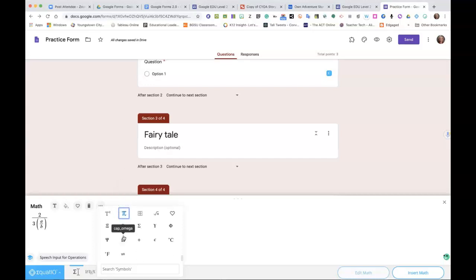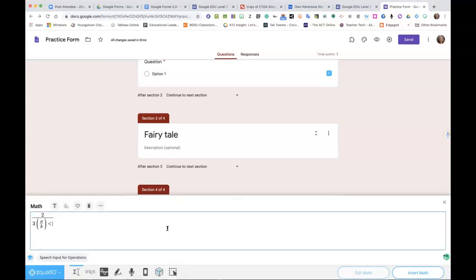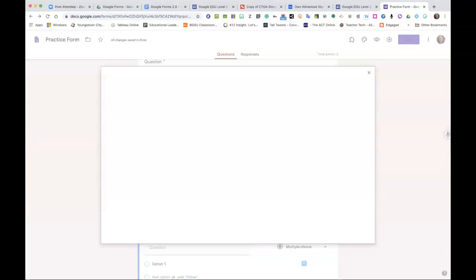So if you're a high school math teacher or you teach science or you need these, here's just greater than and less than. You can even add that in there. Where normally that would be very difficult for you to add into your form. And then once I'm done, I would hit insert math.